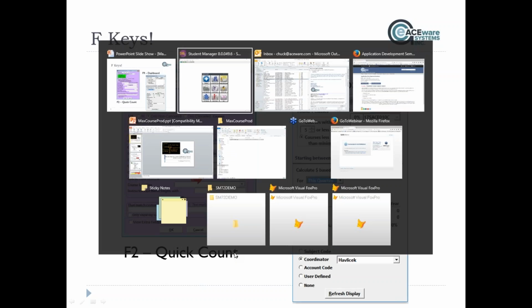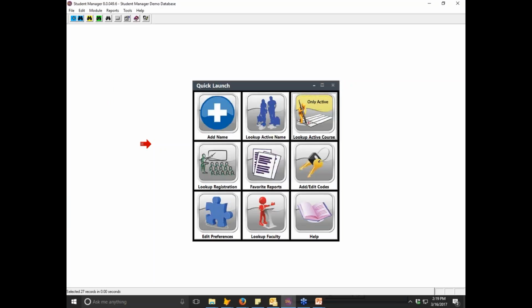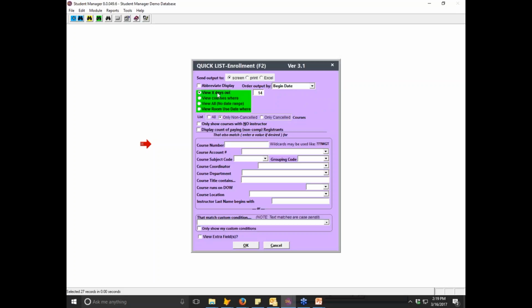Remember the F1 key pops up the keyboard shortcuts. And the F2 key is enrollment report, F9 is dashboard. So what does it do? The F2 key allows you to get a quick view of classes. It says enrollment count, but you can run it to show me the classes that meet in the next 14 days. You have an option here: only non-canceled, only canceled, all, and options about show courses with no instructor, display counts of non-paying.